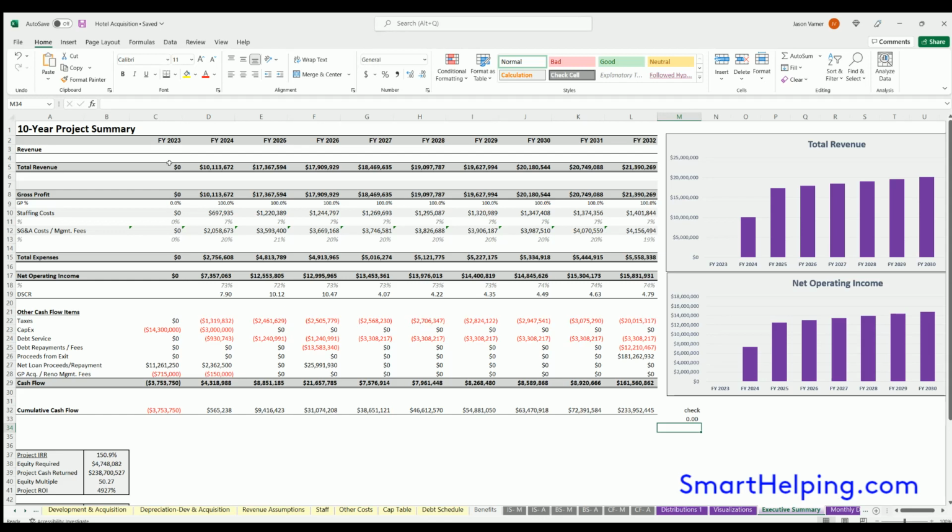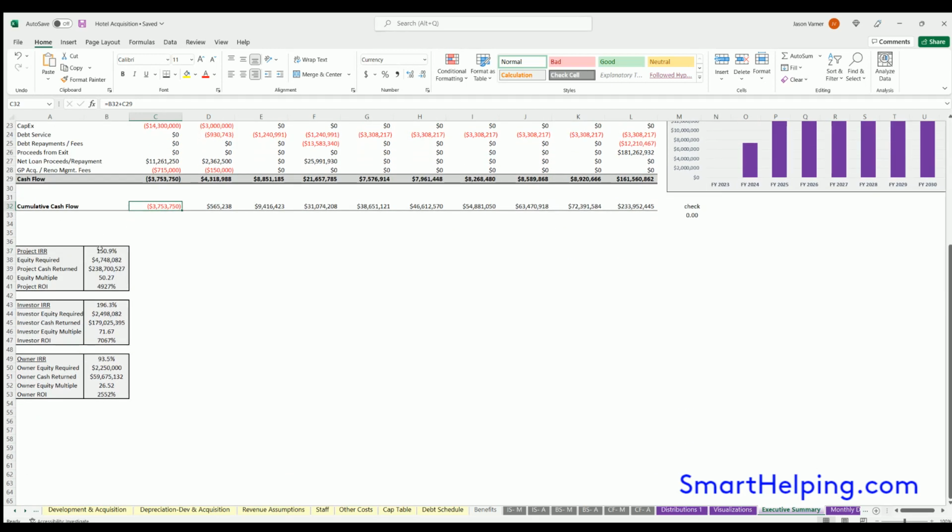Executive summary gives you a high-level look: revenue, gross profit, staffing costs, selling, general, and administrative costs, and management fees in here. Total expenses, net operating income, debt service coverage, then these other cash flow items. And note, in this case, the general acquisition and renovation fees are separate here. The only thing that's in here is the ongoing management fee. Then cash flow, cumulative cash, some charts here for revenue and net operating income, IRR, equity multiple, ROI of the whole project, and then for an investor and owner leg.